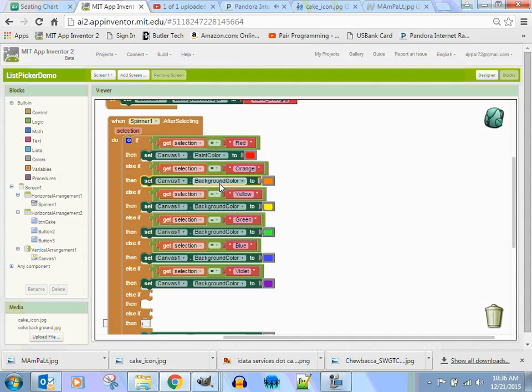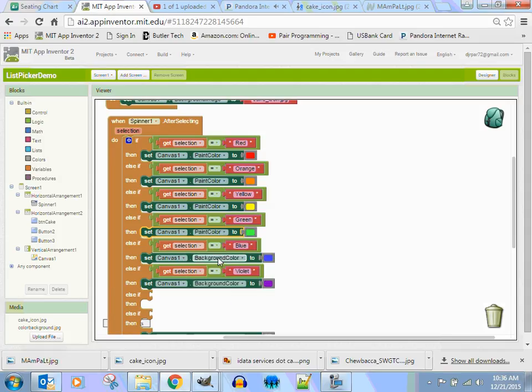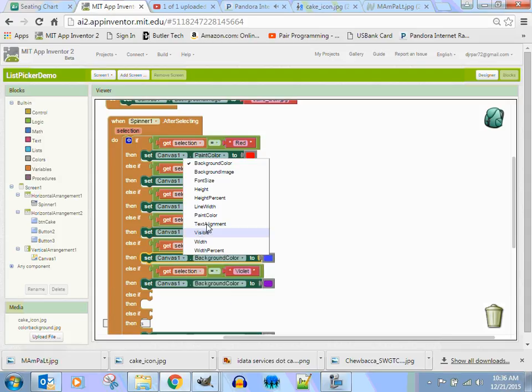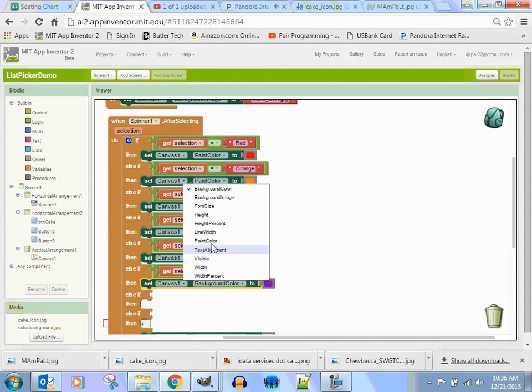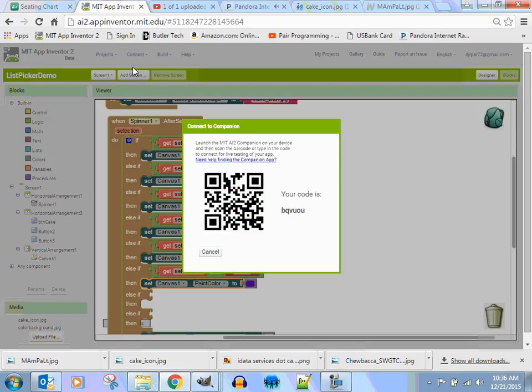And these are wrong because I need paint colors. That's an error in my code. That's why it's not right. Okay, Andrea, this should work now.